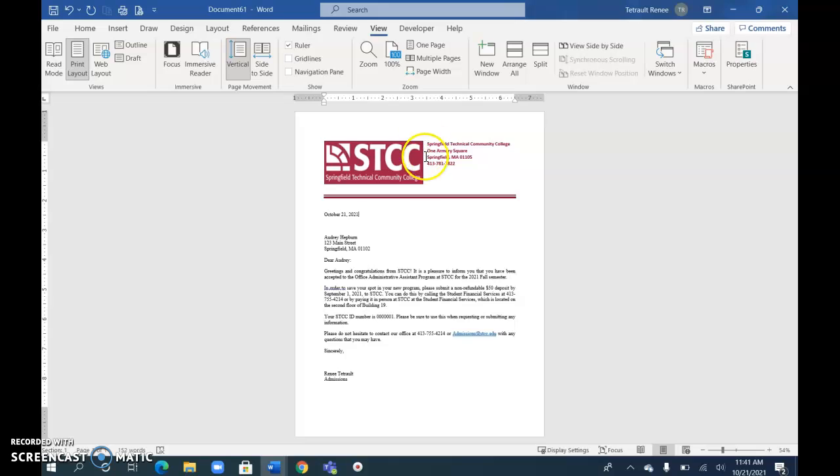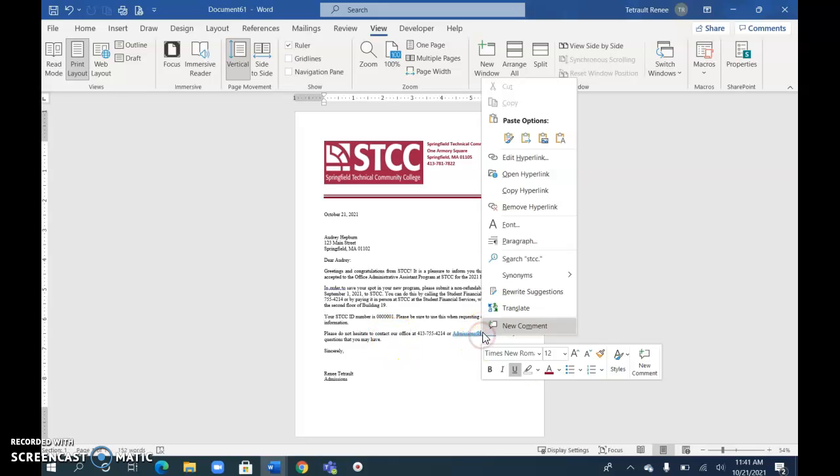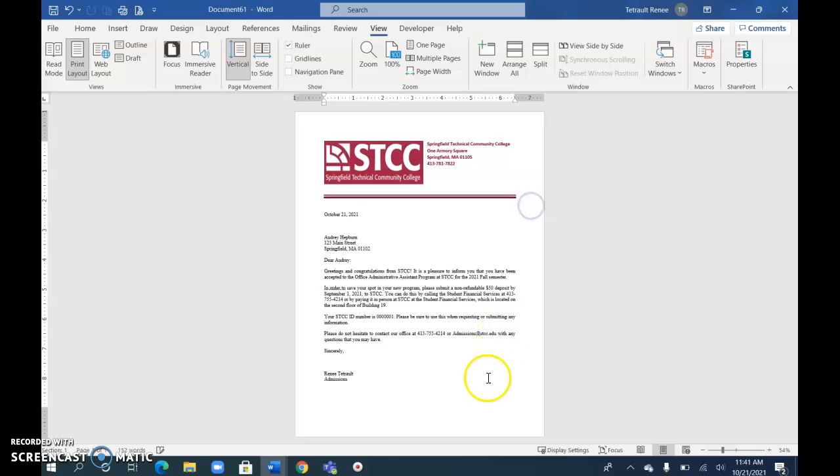So you always have access to your letterhead. And there we just inserted the acceptance letter. So that's a save and submit. If you want to, on the hyperlink, you can remove the hyperlink. And that's a save and submit. Thank you.